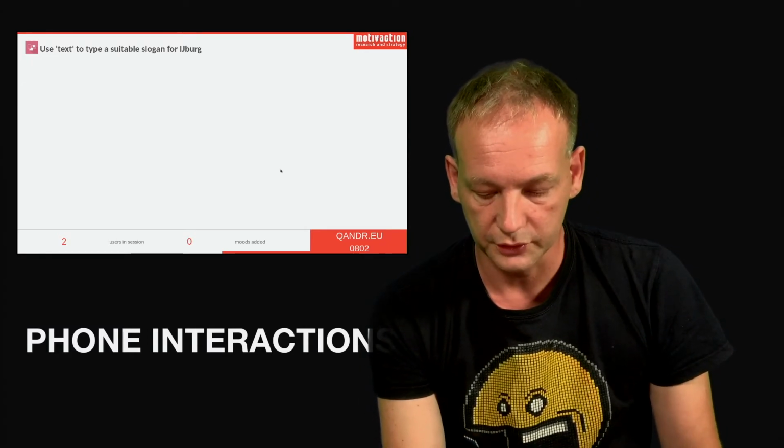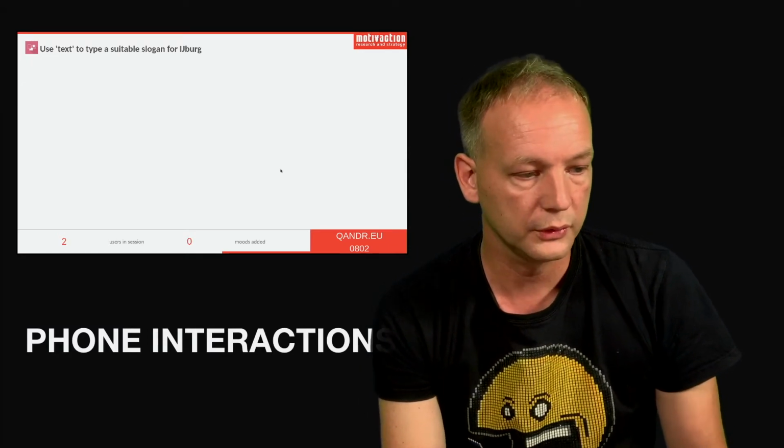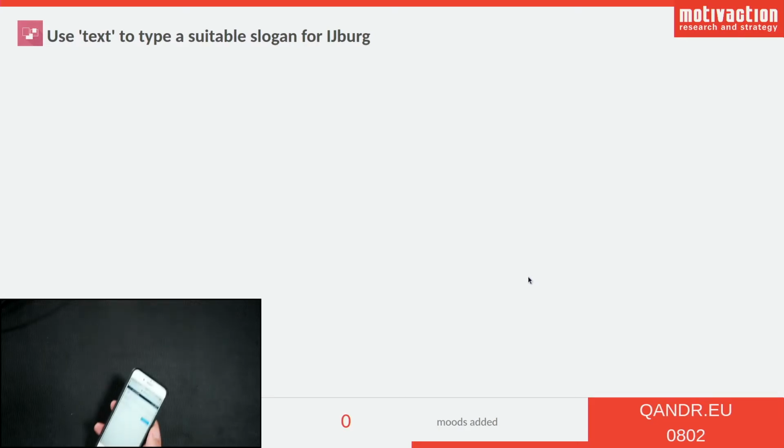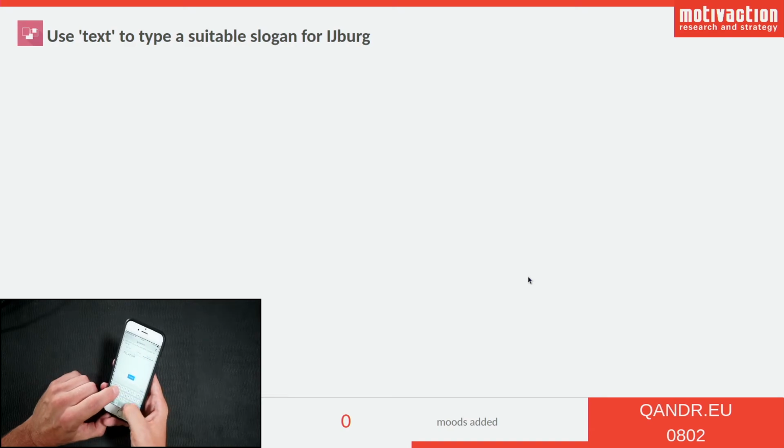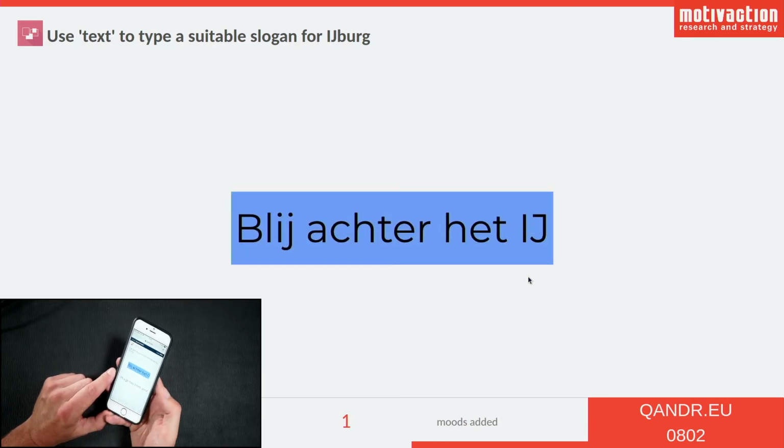So let's use also the text option from the Moodboard. Let me show you how it looks on the phone. The question is, what is a good slogan for Eiburg, for this neighborhood? So I'll do it in Dutch, because it's for Dutch people. Blij achter het ei. And if I do now preview, you see actually what you can send. And I can send to screen. And in this way, you see how the Moodboard works.